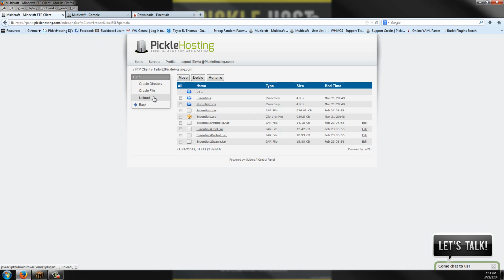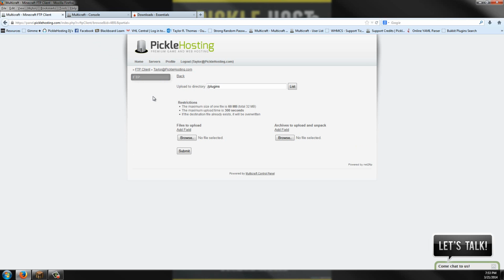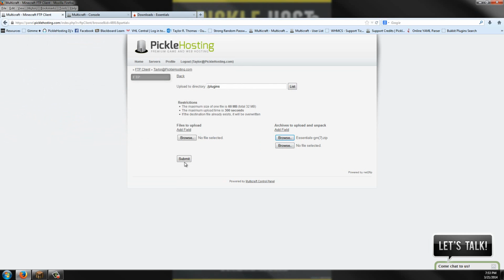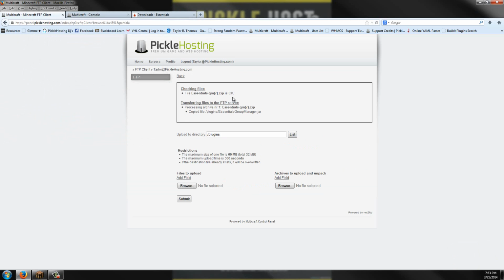So what you want to do now is click upload. Now we have two different options. The left hand side is for the jars and images, like server-icon.png, which is a 64 by 64 image, and it'll show you that before you join the multiplayer server. So we're going to use this, which is the archive, so .zip, and we're going to browse to it. So I typed in essentials-gm. I'm going to select it and press open. From there it'll select it, and once you press submit it'll upload and then unzip.